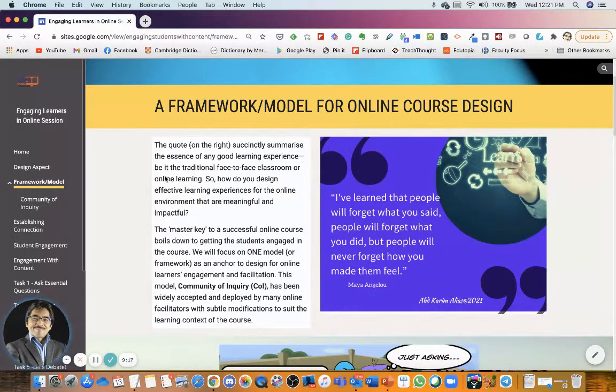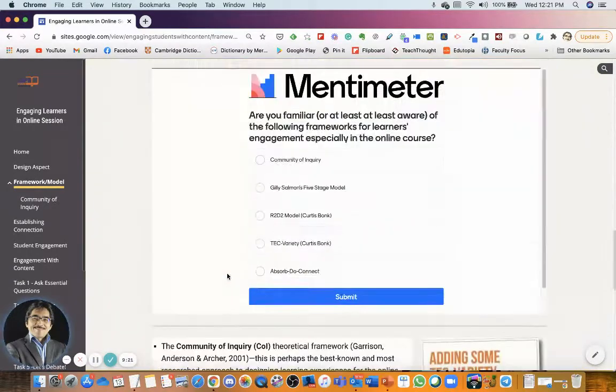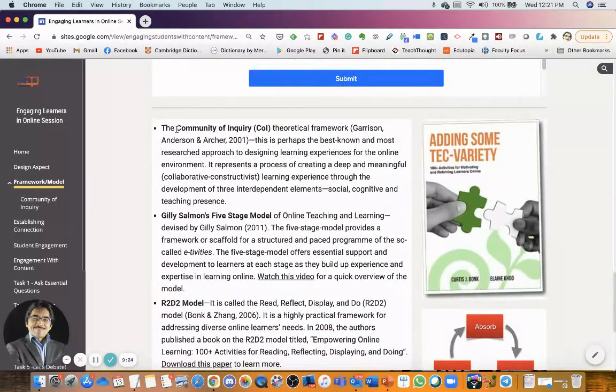In my module here, I will focus on community of inquiry, which is the first one here. And the reason being, this is the most popular model that has been used by educators in open distance learning, ODL, and for any online course design, online educators, this is the model that you must know and must learn and understand how you can apply that in your course design.